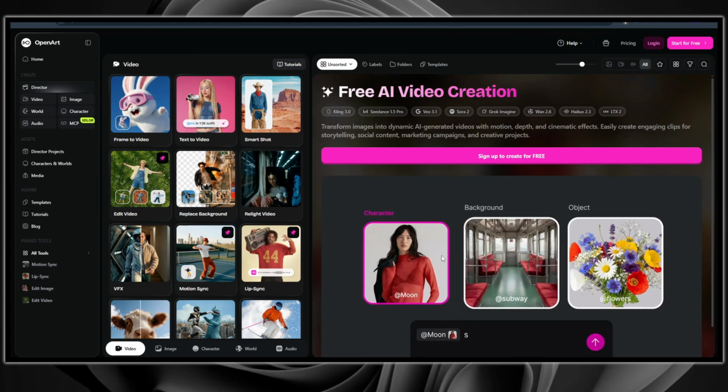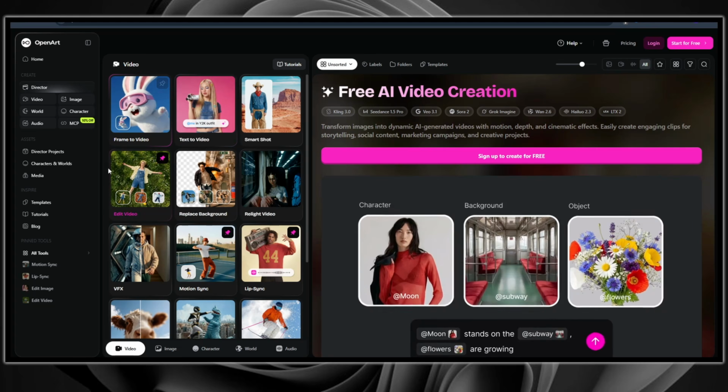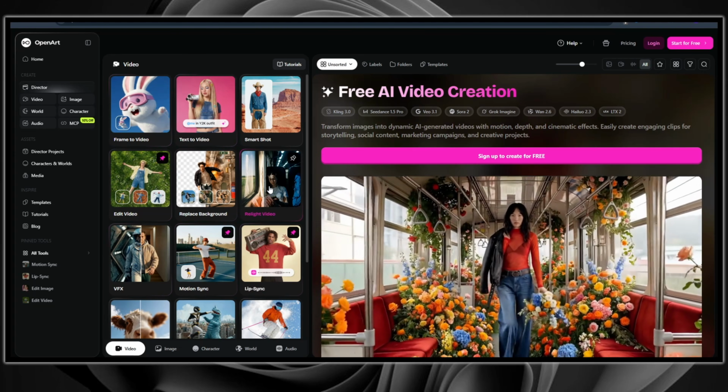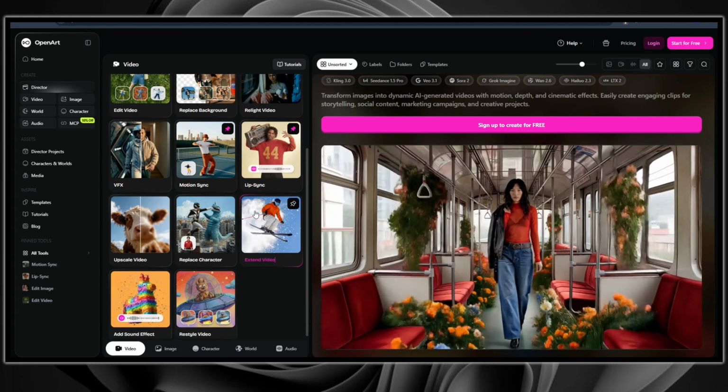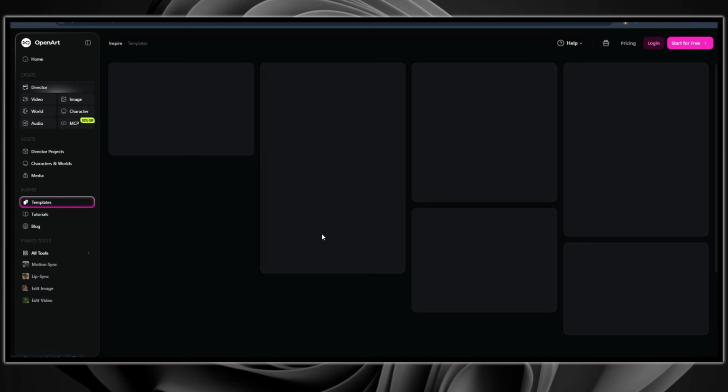OpenArt is the wrapper platform that gives us access to all different kinds of models, whether it's AI image or video generators, and once I show you how you can connect and configure the two, you'll be able to control your OpenArt account directly through Odysseus.